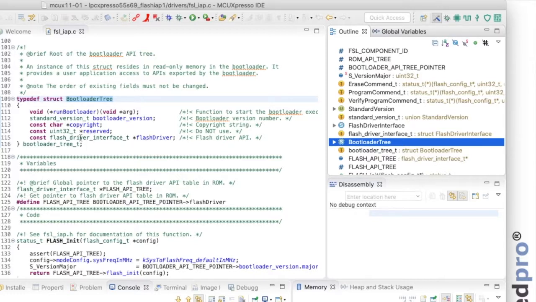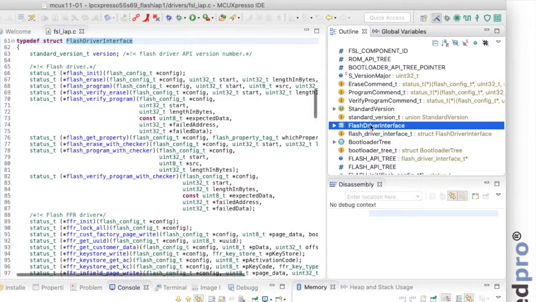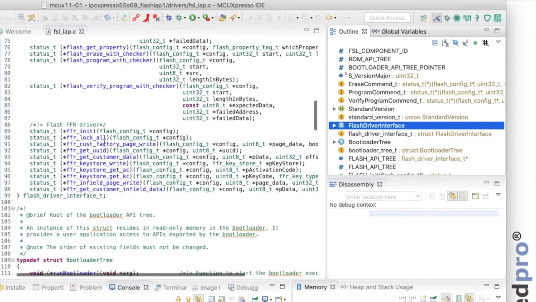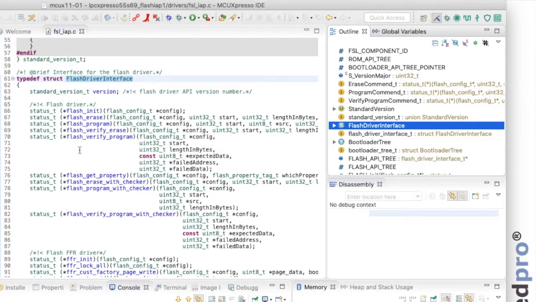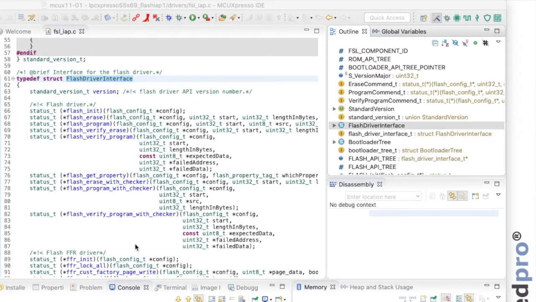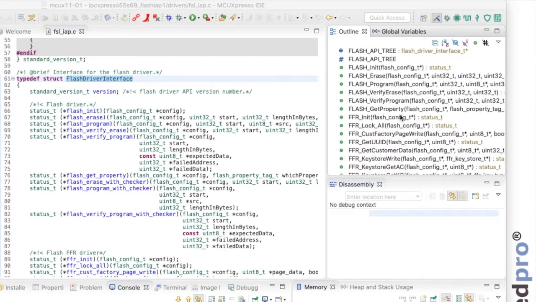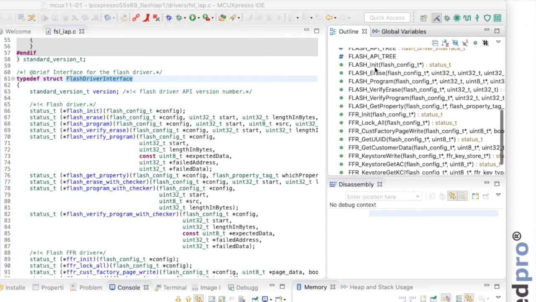And let's go and take a look at that. It's of type flash driver interface type. That's defined here. And it's a long struct of pointers. We can see the implementations for each of the functions provided by the ROM flash driver API. There's a flash init, a flash erase, flash program, and so on. It also shows the calling conventions. Now, fortunately for us, NXP have provided us with a flash driver, and all the functions that we want to use are provided for in the API, and we can see these functions here.